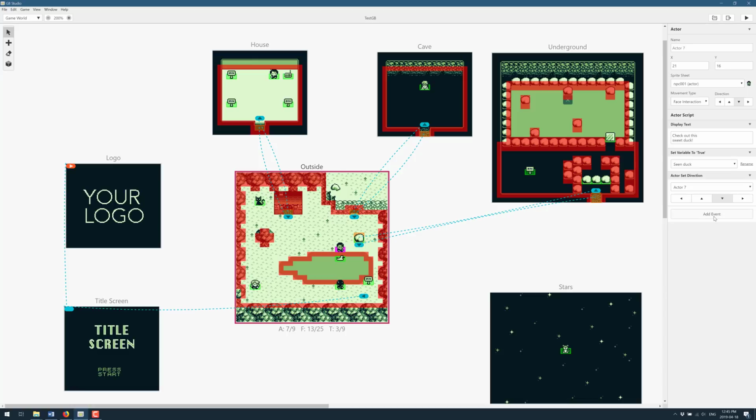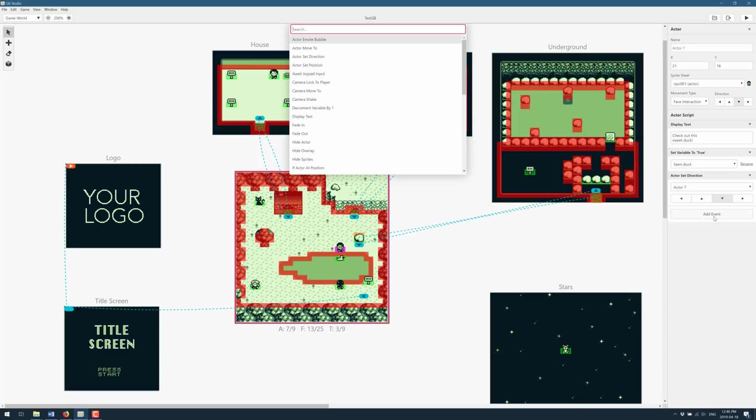The actual scripting itself is done using events. And here you can see the events that are available to you. So actor emote, set direction, set position, await input, camera look, camera shake, decrease variable by one, display text, fade in, fade out, hide actor, hide overlays, hide sprites. If actor is at position, if joystick, if variable has value, is false, is true, increment variable, loop forever, multiple choice, overlay move to, play music, push actor, reset all variables, reset variable to false, set player sprite sheet, set variable to true, show actor, show overlay, show sprite, stop music, stop script, switch scene, and wait.